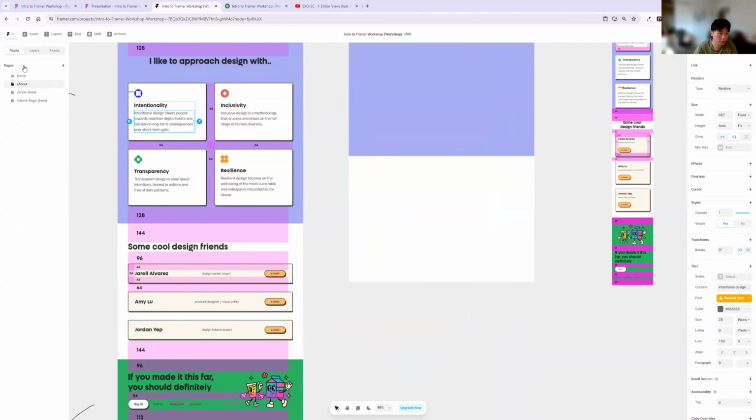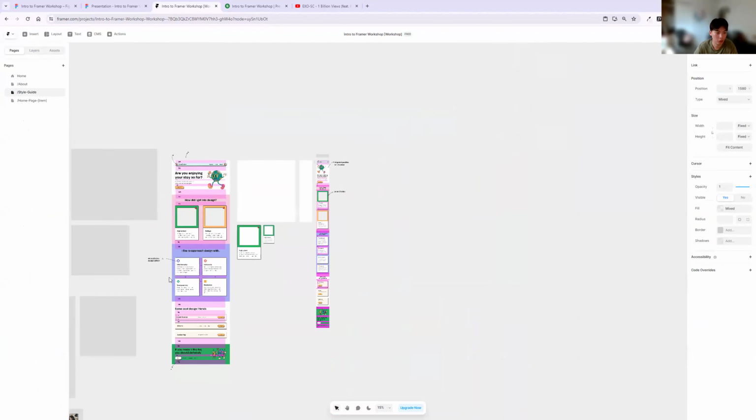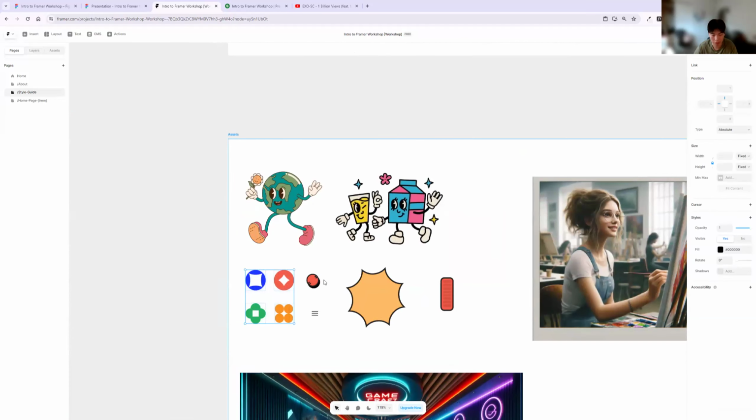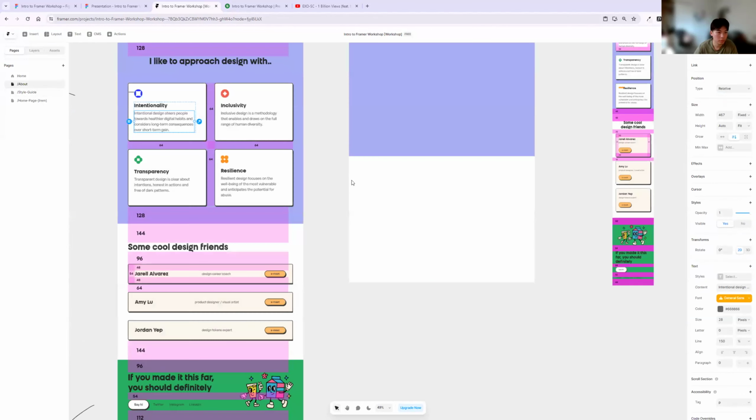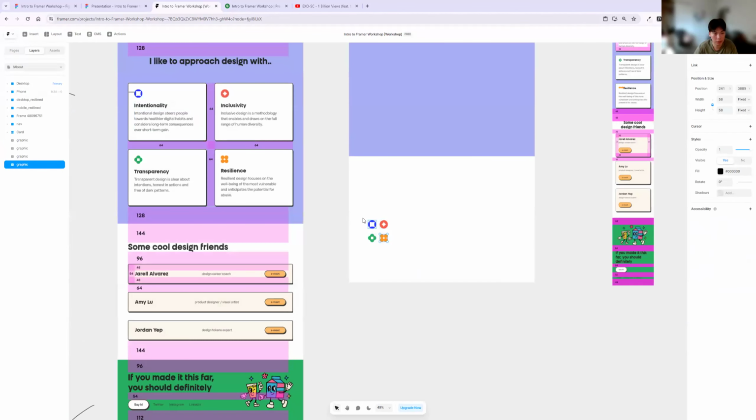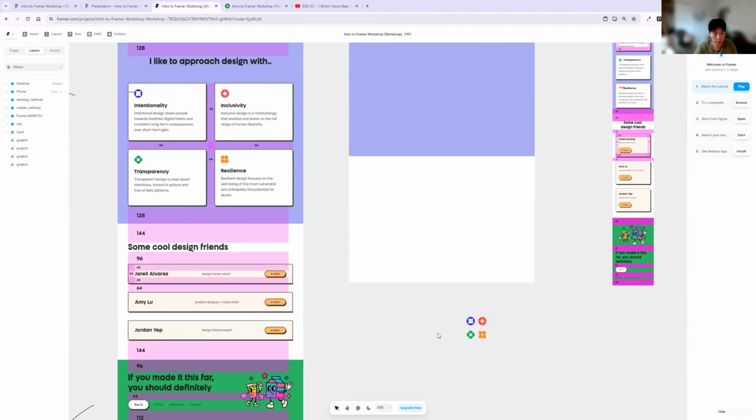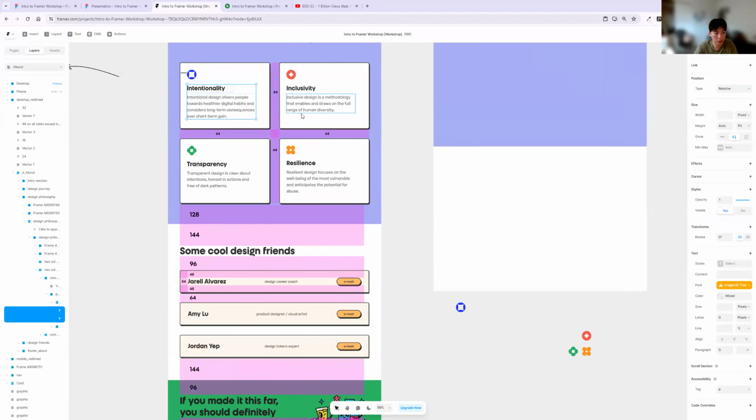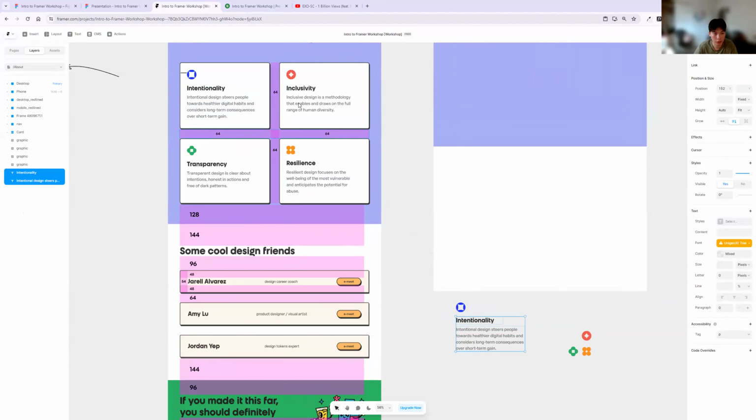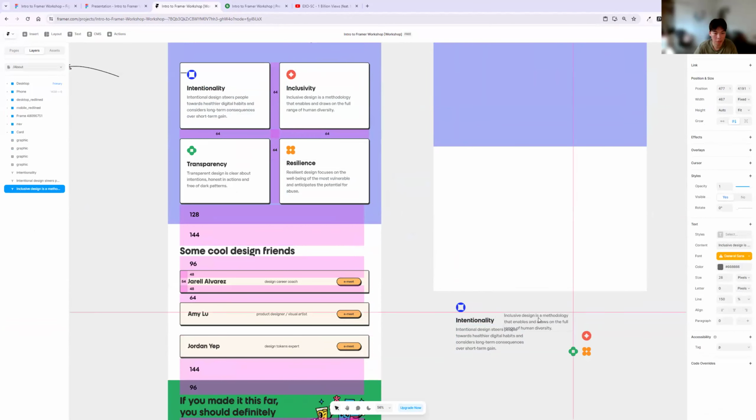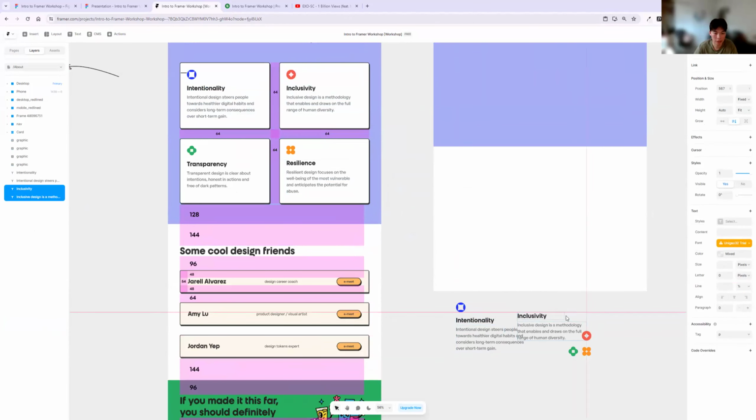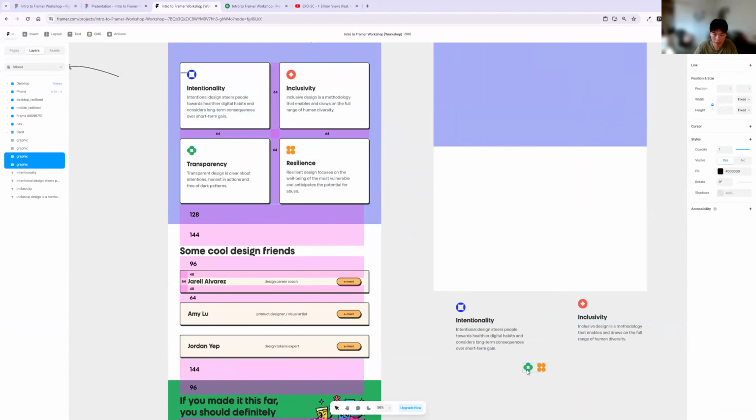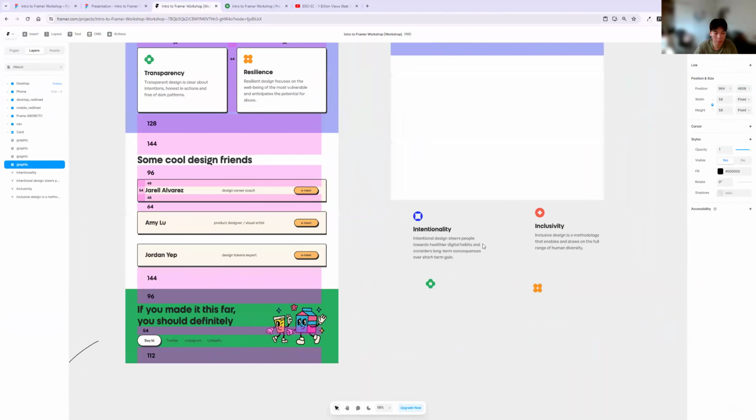First, I'll go back to my style guide because that's where we dropped some assets for the icons. So it'll be these 4. I'll copy that, go back to my about page and paste them. And then the first one is intentionality and inclusivity. Honestly, I can just pull the information down here so that we make things a lot faster. As long as you're keeping the styles consistent, it should be fine.